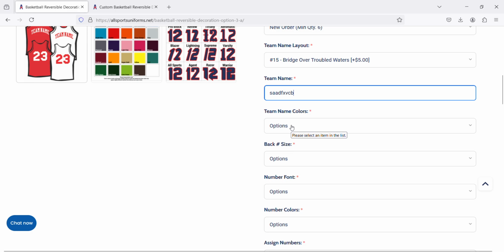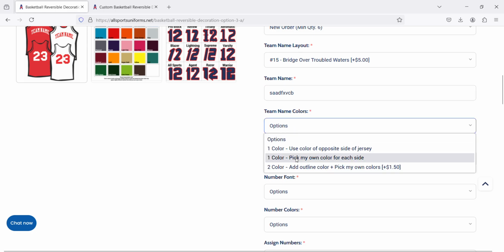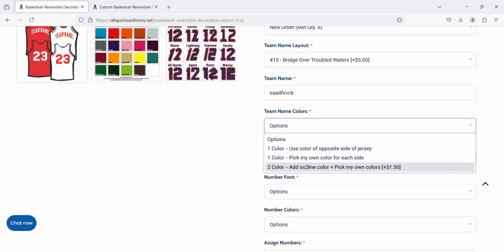So we have a new drop down for team name colors. And you'll see they have three options. Use color of opposite side of jersey, one color, pick my own colors, or two color, add outline color, and pick my own colors, $4.50 more. But for this example, we're just selecting use color of opposite side of jersey.